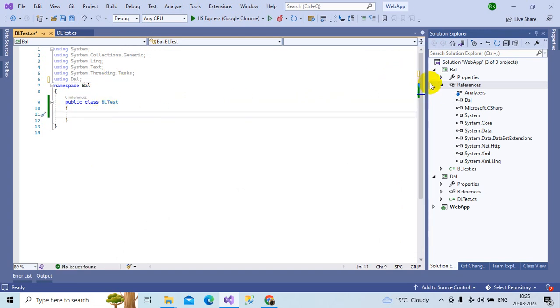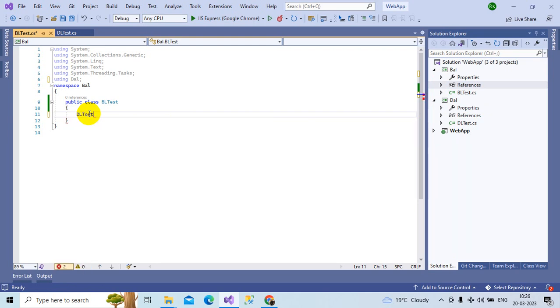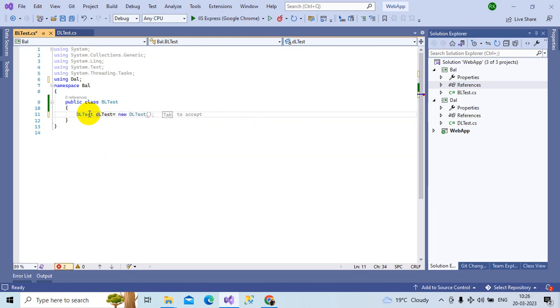Now we can also create the instance of this DL test over here. Let me create DL test, some object name equals new DL test here. So this is referenced.